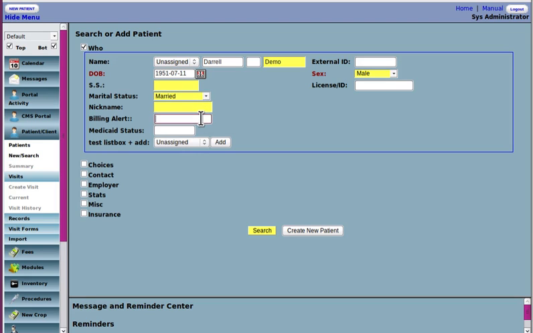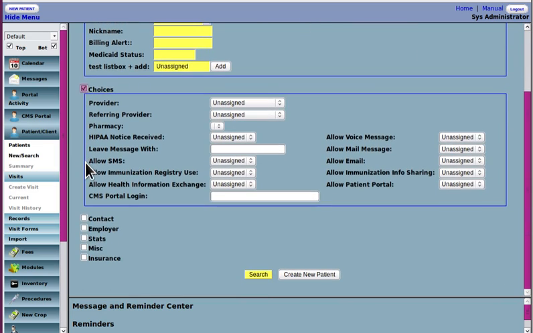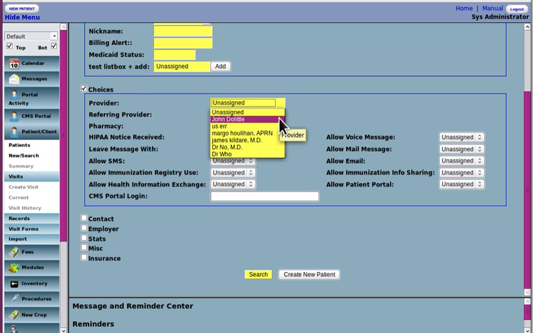Enter a nickname, a billing alert, if there's going to be any special information about their billing that you know right off the bat. Medicaid status, whatever that may be. Okay, this was a customization that I added, which basically just shows you can customize the WHO section, the demographic section of the patient information. Okay, when you have this all set up, look through these other panels and see what information you want to fill in.